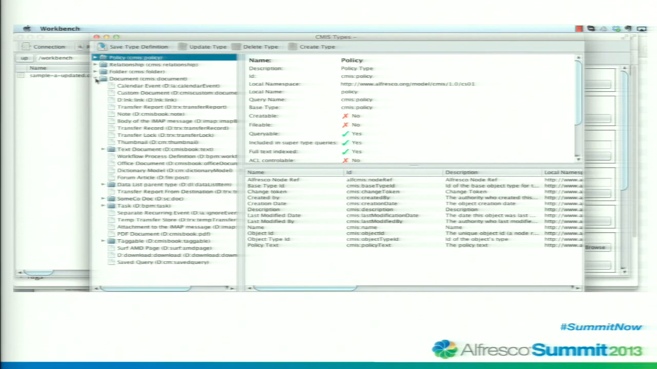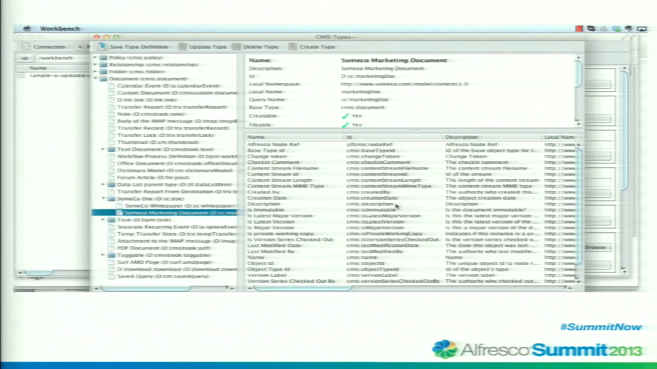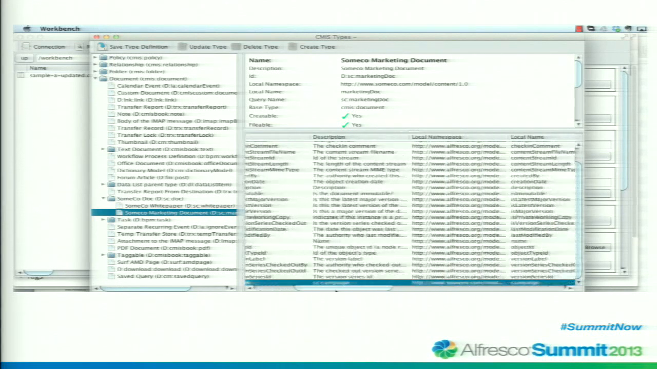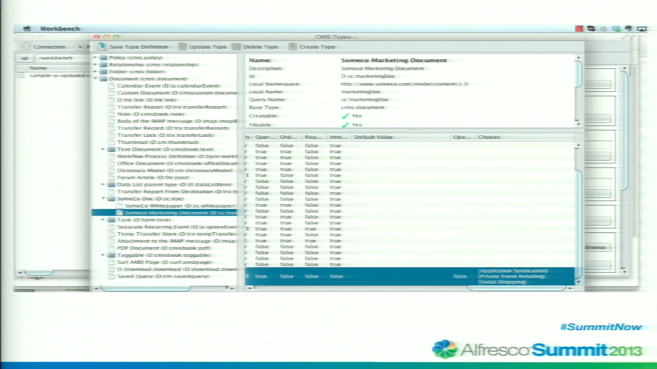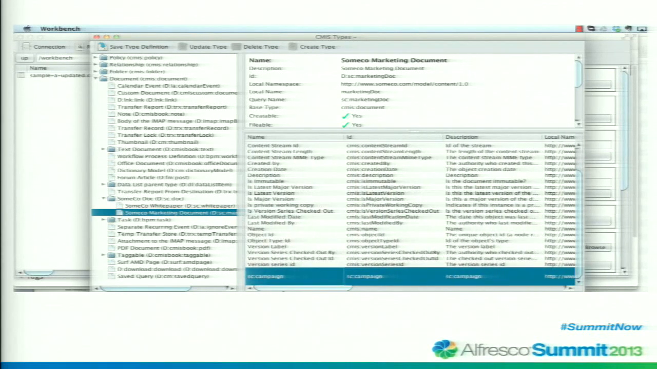Now the last thing I want to show you in the Workbench is the content type hierarchy tree. So I've opened up document, and I see that some code doc is a child of CM content or CMIS document. And then a child of doc is the marketing document. So I can click that and see all the properties, how they're defined in the content model, which is nice. And I'm showing that this particular property has a constraint on it. So if you've used Alfresco content modeling, you already know about constraints. And so I can get the list of items in my list constraint back through CMIS easily.